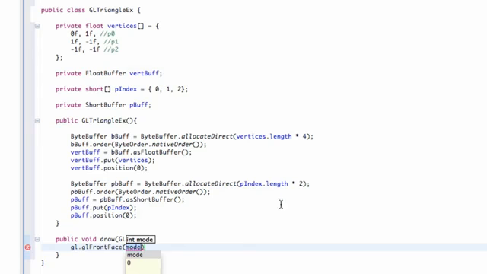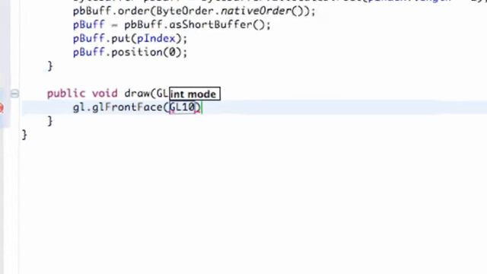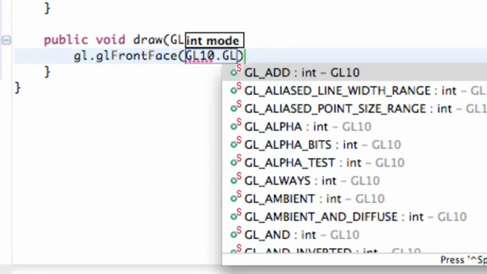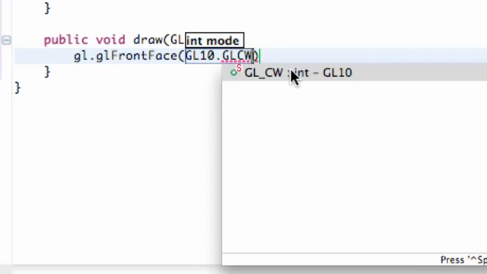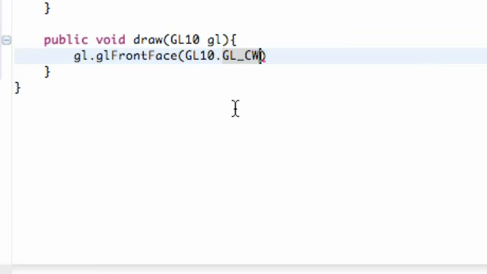So we're going to relate to the GL10 class dot GL CW, for clockwise, and that's how we're going to connect ours. That's just telling which face we want to face front. Obviously, if we did counterclockwise, then the back would be facing us, if that makes sense. But we want the front facing us, and that's what's going to render to the screen. So there we go. We have our clockwise connection and all that good stuff set up.